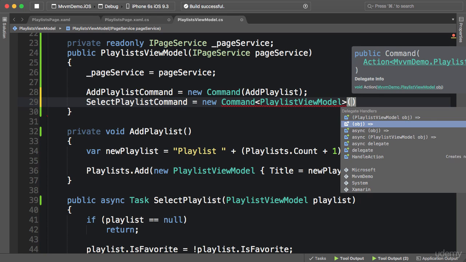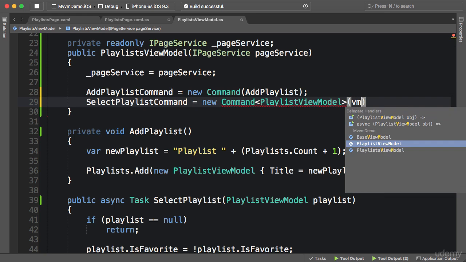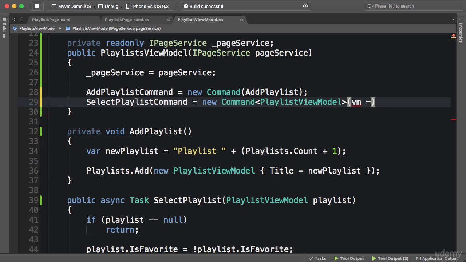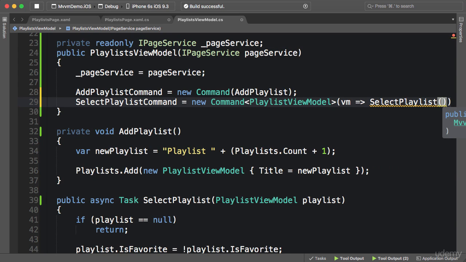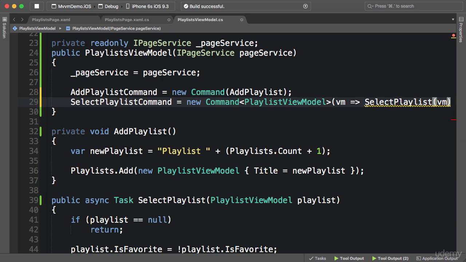So one more time, look, this action takes a PlaylistViewModel object and returns void. How would you represent that using a lambda expression? Well, we would write vm, as in short for view model, goes to, and here's the body of our action. So this lambda expression is like an inline function, an inline method. Now in this inline anonymous function, I'm going to manually call SelectPlaylist and pass this vm as an argument to this method.